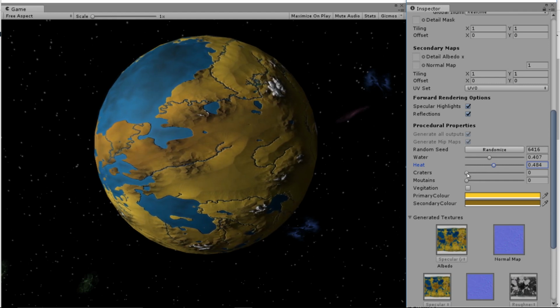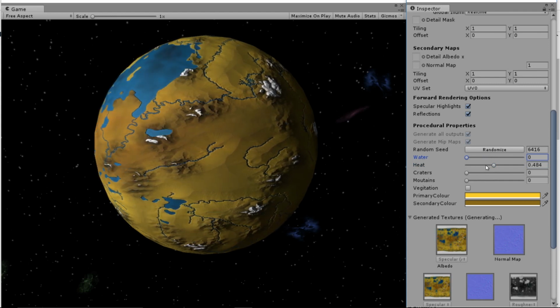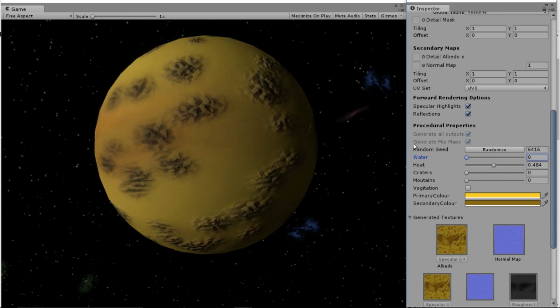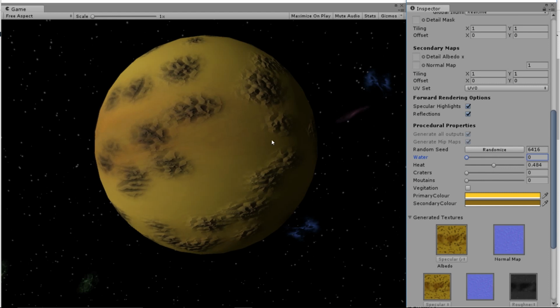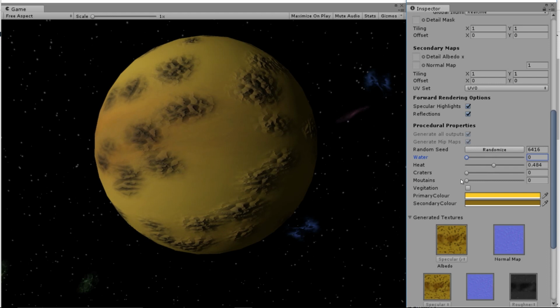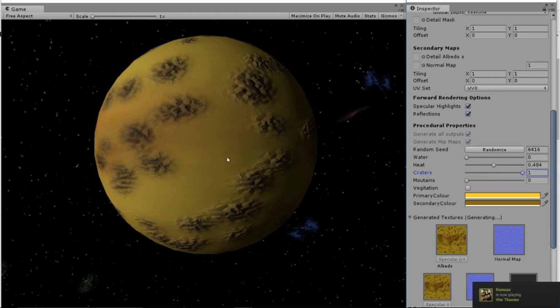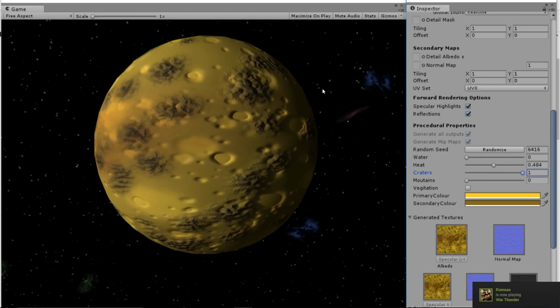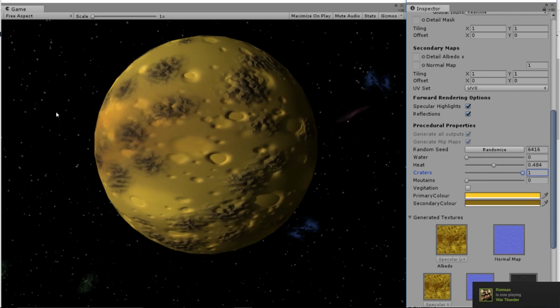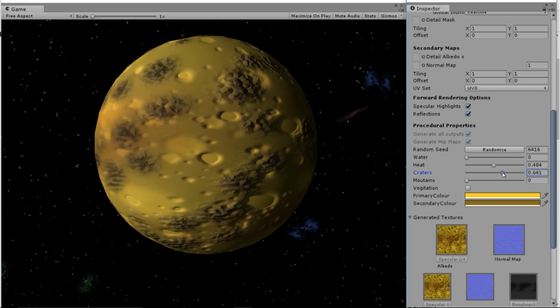Next up, we've got craters and mountains. This is easier to show if I turn off the water. Okay, so at the moment the mountains are down at the lowest, but there are still some mountains because it's a rocky planet. I can turn the craters up to make it look more like a moon. So this is something that's been pounded by meteors. It's got loads and loads of craters.